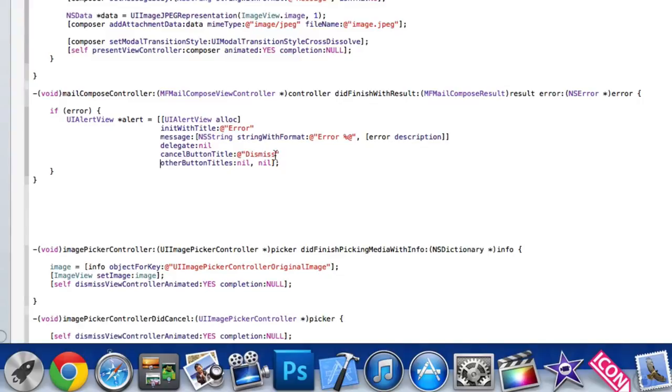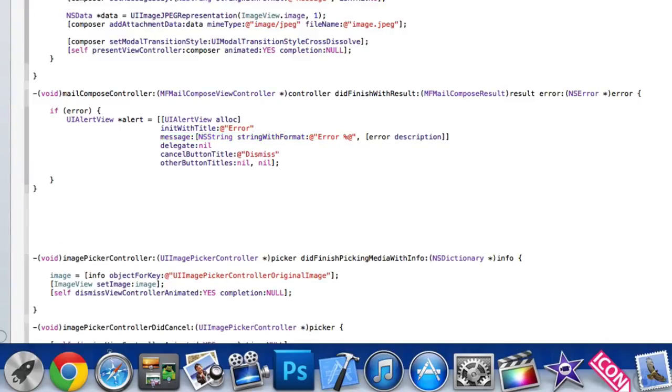So the reason I'm doing this is, if any error came up when sending an email, whether there was no internet connection, or it just threw up a general error, just something that made the email not send, you'll get a nice alert pop up and tell you what's going on. So we have the title of the alert that will pop up, and the title is Error. The message will say Error, and it will tell you the error description. And then we have our cancel button, Dismiss, so that's clearly what's going to happen. You don't really have to have it, but it's a perfect little addition to your app.